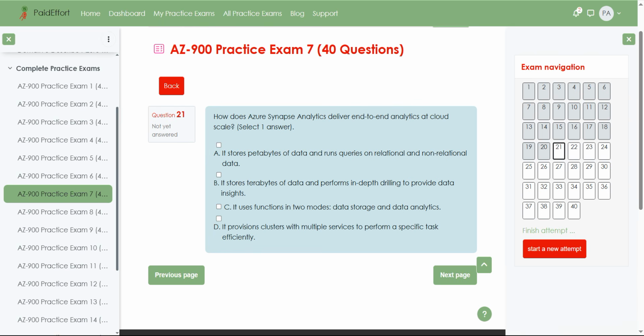Let's break this down and explain why option A is the correct answer. Azure Synapse Analytics is a powerful cloud-scale analytics service that allows you to work with petabytes of data, not just terabytes. That makes option B incorrect right away. It's not limited to small-scale datasets. Instead, Synapse integrates big data and data warehousing capabilities to run complex queries across both relational and non-relational sources at massive scale, which is what makes A the most accurate.